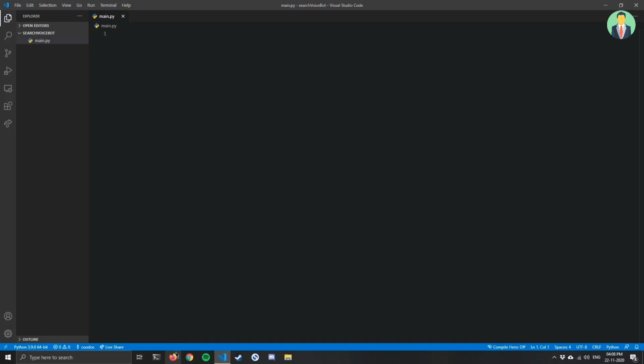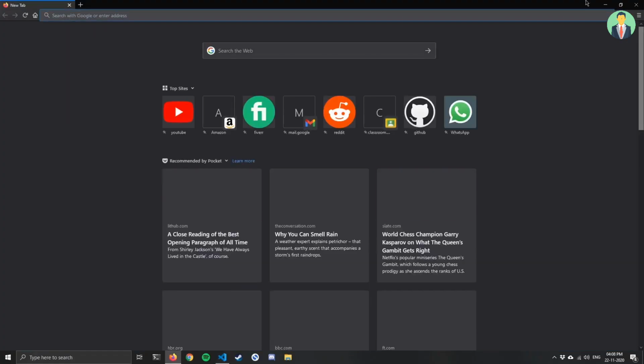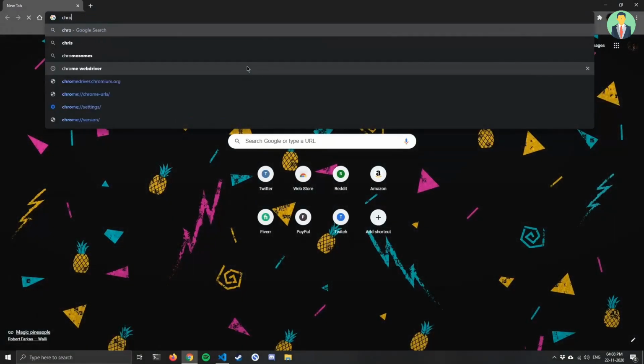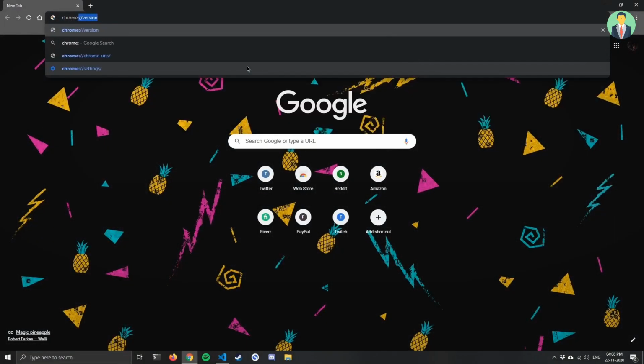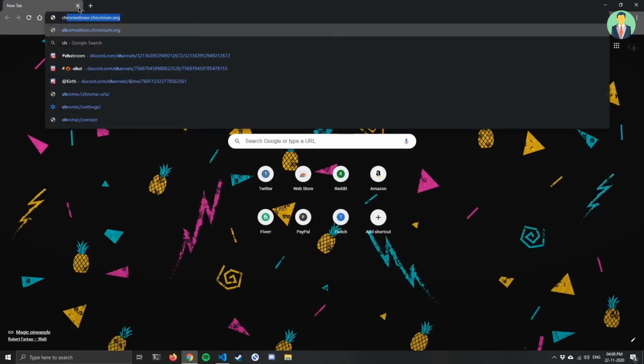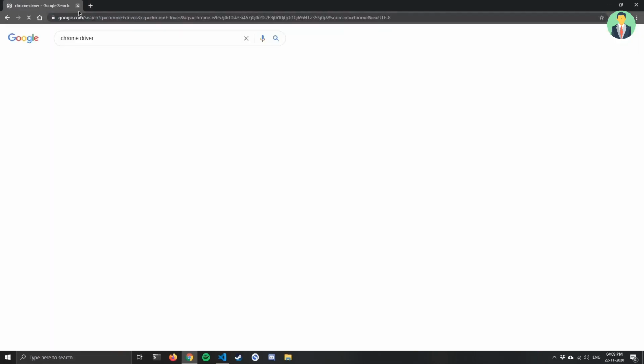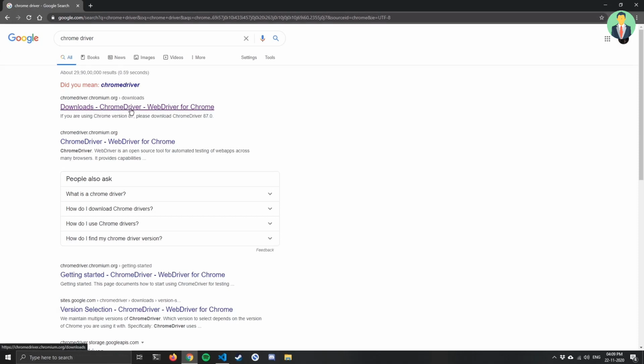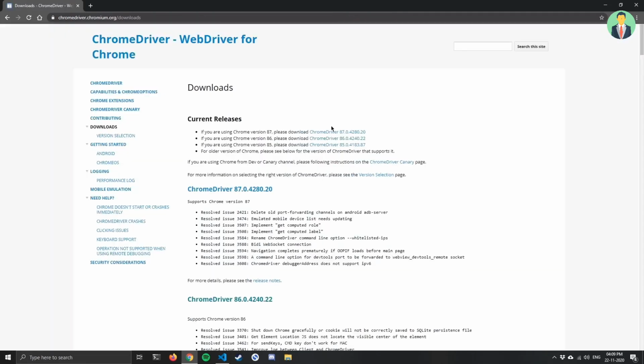Chrome WebDriver. So to get Chrome WebDriver, first you would need to check Chrome version. So to check that, it's chrome://version. And here you can see it's 86, the version which I'm using. So you need to search for Chrome driver. And here we can see downloads Chrome driver, WebDriver for Windows. It would be by chromium.org. Go to this link and get the one corresponding with your version. So the latest is 87, but I'm on 86, so I'll have to get the one for 86.